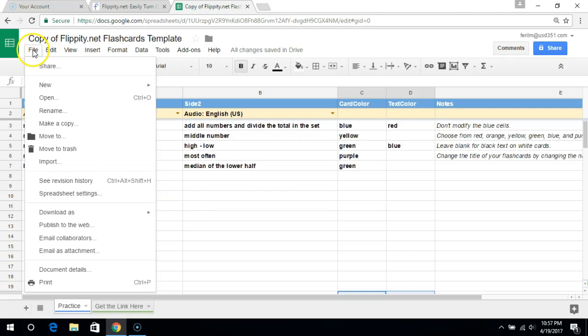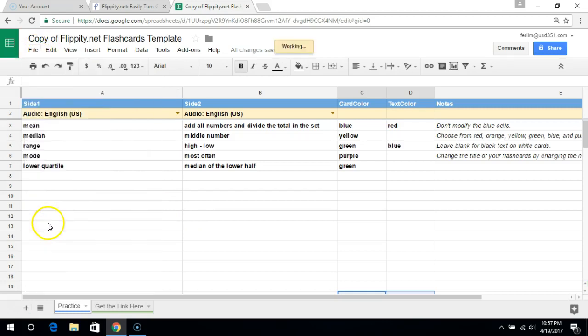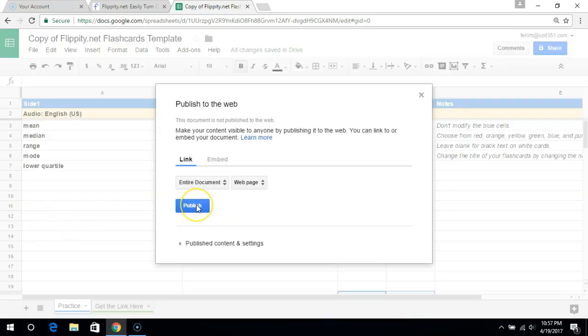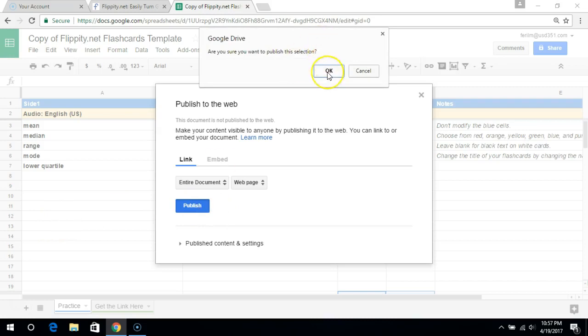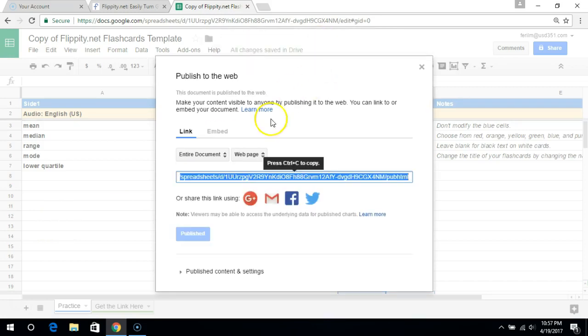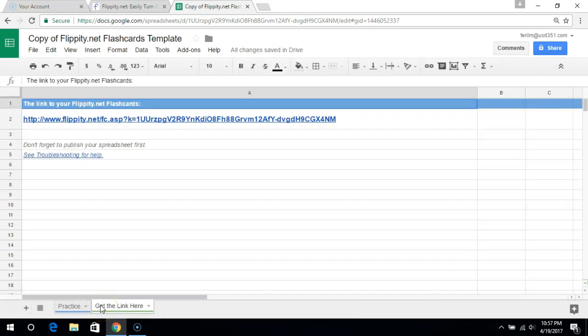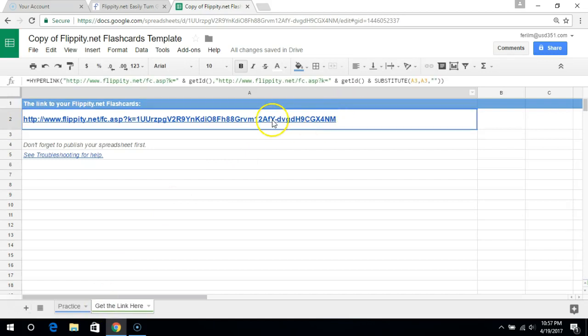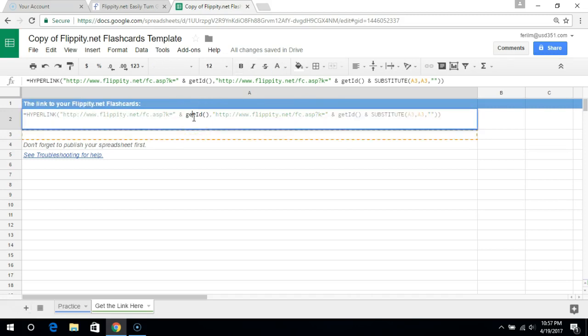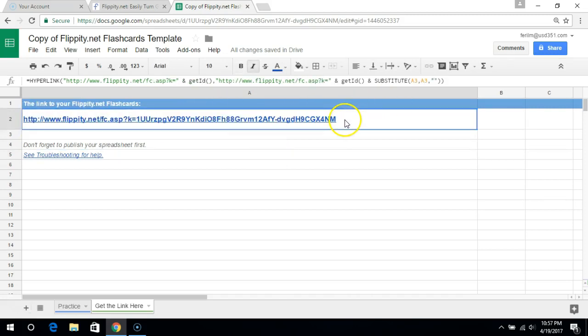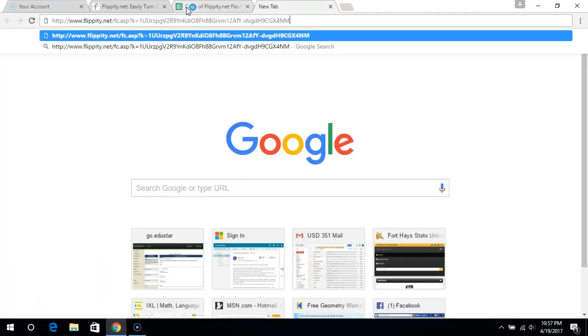Okay, then you go to File and you go to Publish to the Web, and you want to publish. Okay. And then when it's done, you go down to the bottom to get the link here, and then go ahead and get the link. Let's see, and then put it in another window.